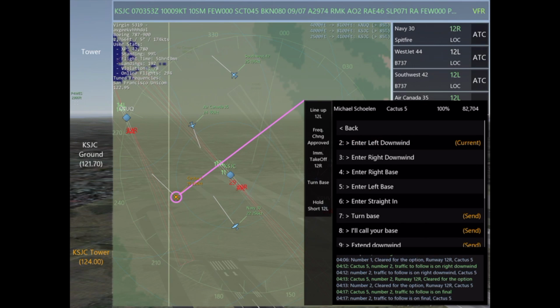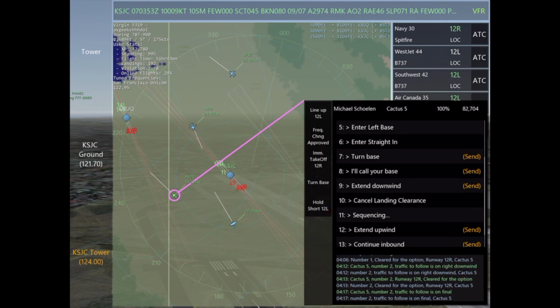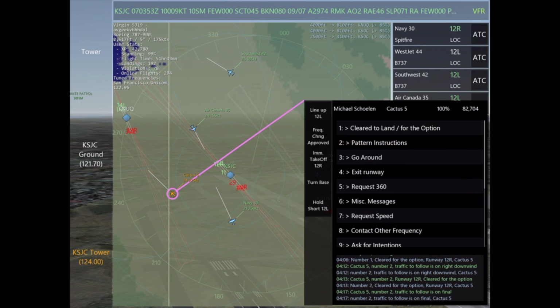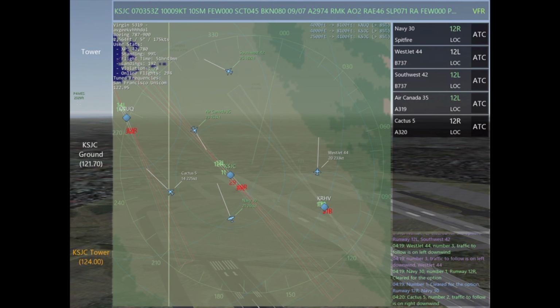Right here, we're recapping a little bit from what we went over earlier. Navy 30, we're going to accommodate another tighter pattern for him, so we've cleared him for number 1, and Cactus 5 was just sequenced to follow Navy.